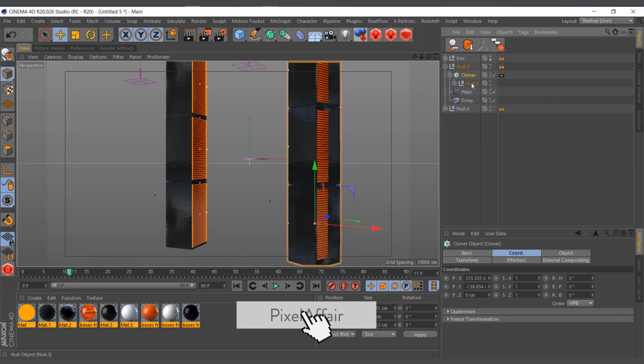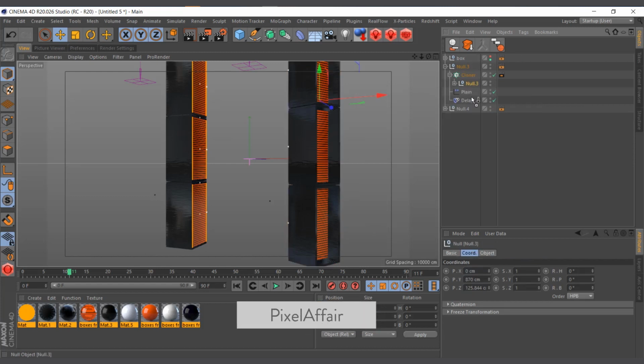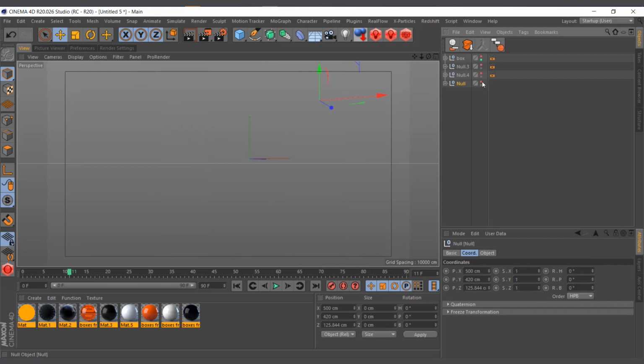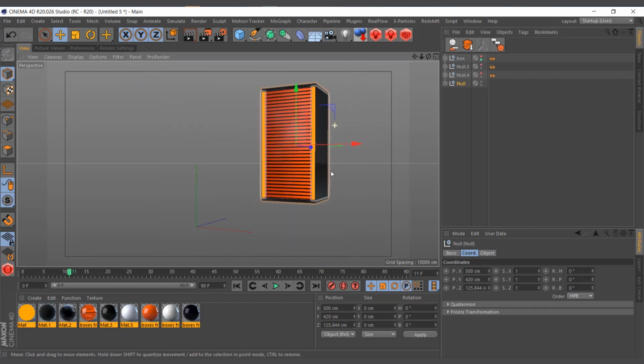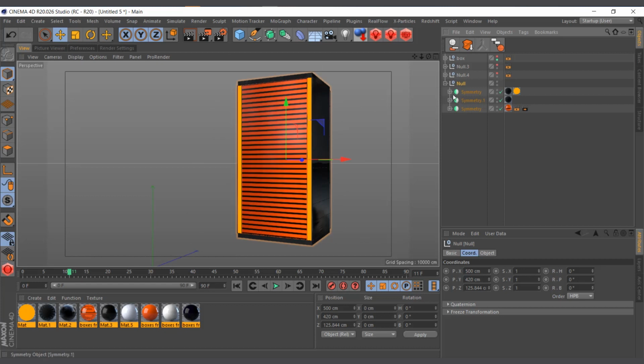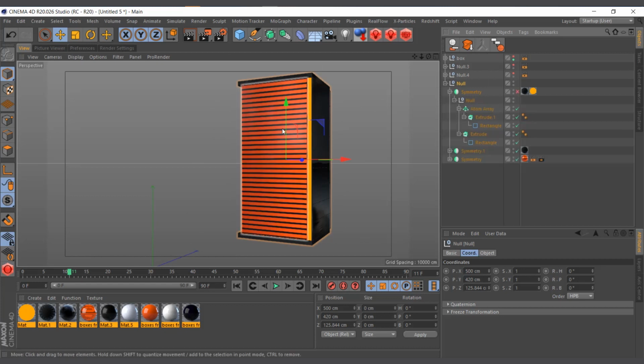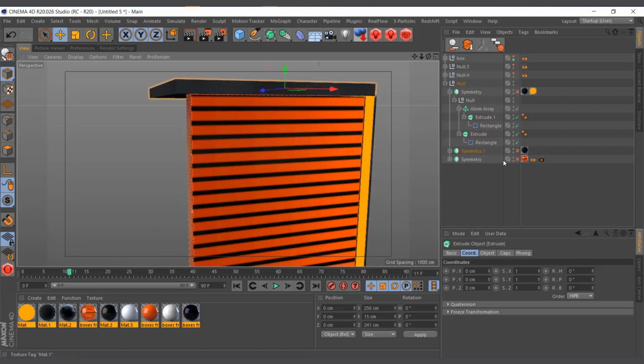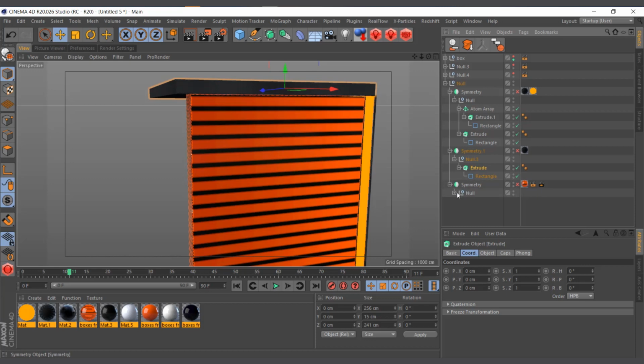So let me bring out one of them. I'll just hold control to drag it to copy, and I can hide these ones for us to see. So now you can see it's just a normal rectangle which I've extruded, right? So I'll take off the symmetry, all the symmetries in here. So it's normal rectangles which I've extruded. So up here is a rectangle which I've extruded. Same thing for this side, which I've extruded.